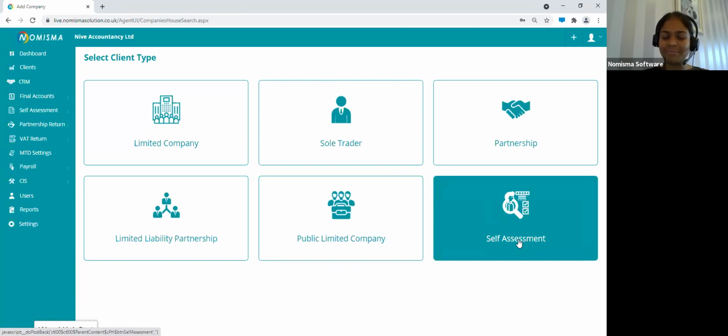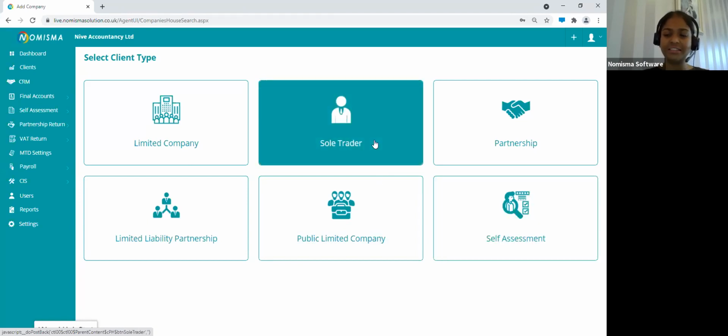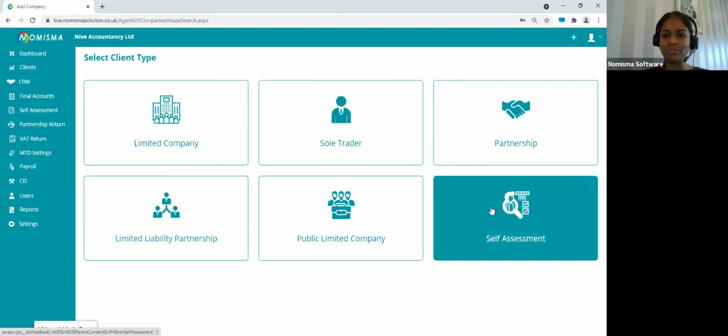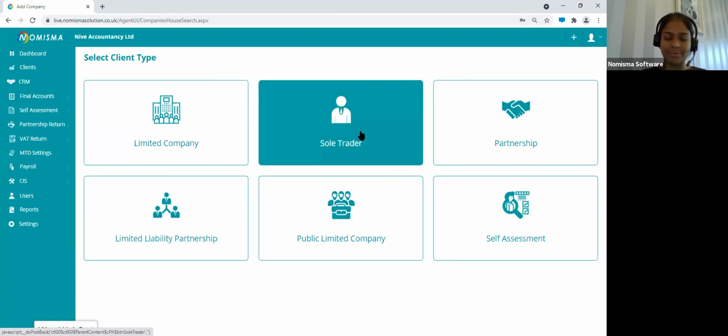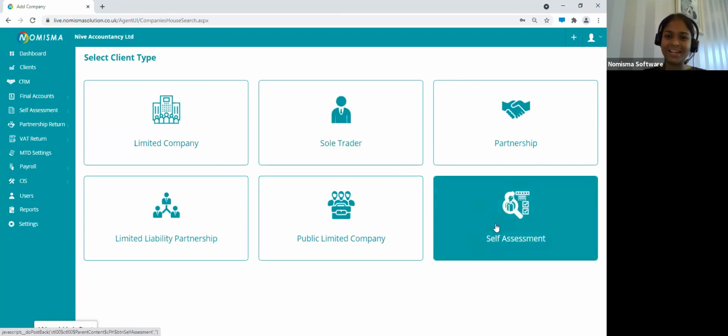So for example, let's say you have a sole trader and you want to do their self-assessment tax return as well. So you want to do their bookkeeping as well as their self-assessment tax return on Nomisma. In that instance, you would create them as a sole trader, do their bookkeeping, and then also create them as an individual in the system by choosing the self-assessment option, and then you link them together when you're doing the tax return. And this is explained again in the self-assessment webinar that we run once every 2 weeks.